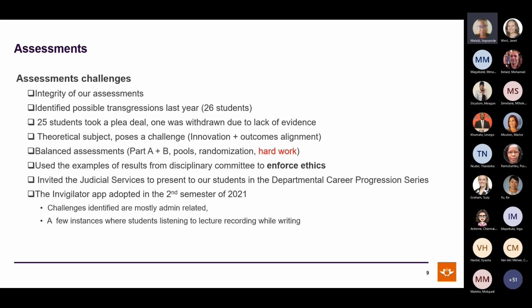related. And then there are few instances where we found where maybe the app will tell us that this student failed a certain criteria, and when we went there, we found that students are actually listening at our lecture recording while they are writing the assessments. Wow.